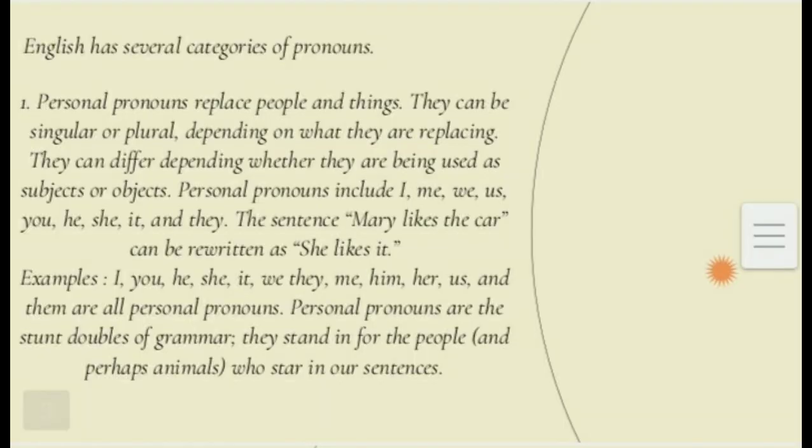In the next chapter, English has several categories of pronouns. The first is personal pronouns. Personal pronouns replace people and things. They can be singular or plural, depending on what they are replacing. They can differ depending on whether they are being used as subjects or objects. Personal pronouns include I, me, we, us, you, he, she, it, and they.